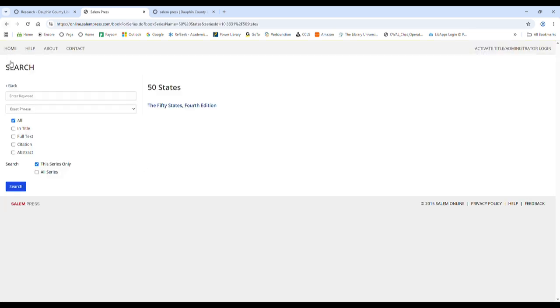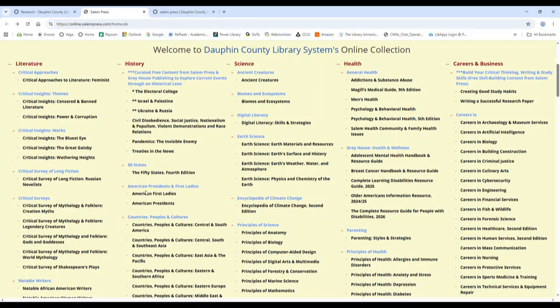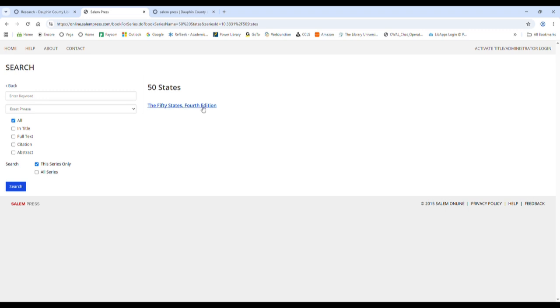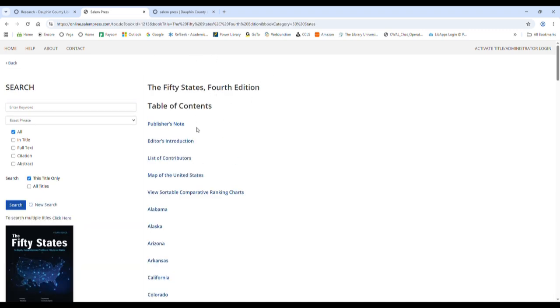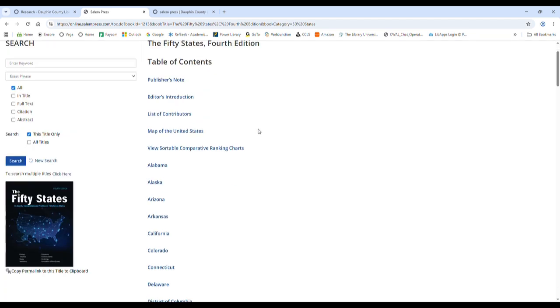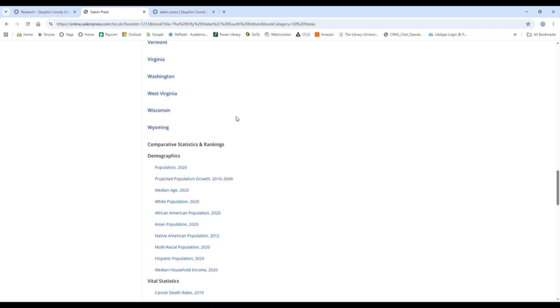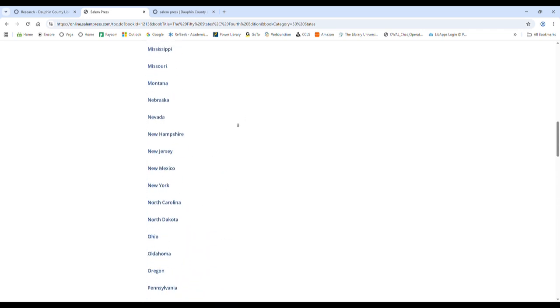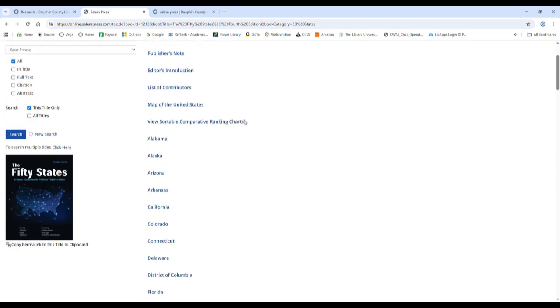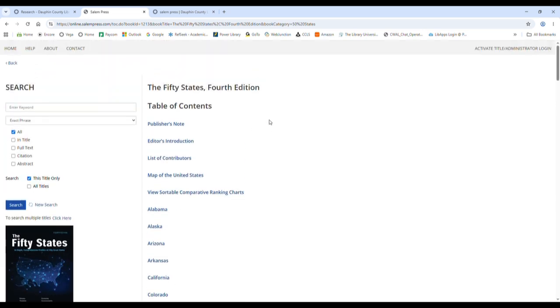If you click on any of these blue titles here, it's going to open up the title for you, and you can go ahead and keep clicking until it pulls up the table of contents. This will give you an overview of all of the entries that are in this title. It'll also show you different volumes if there's more than one. And let's go ahead and take a look at the Pennsylvania entry.